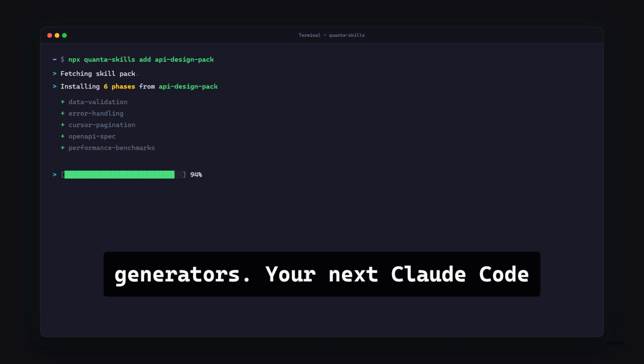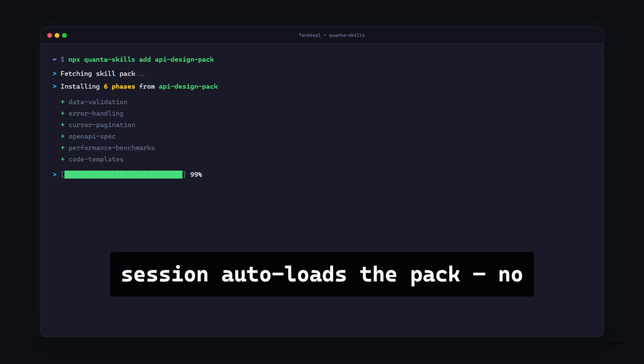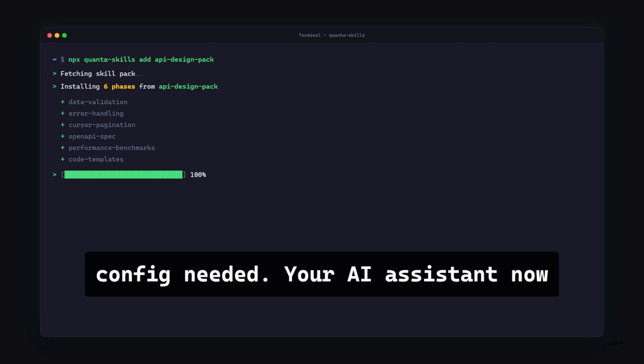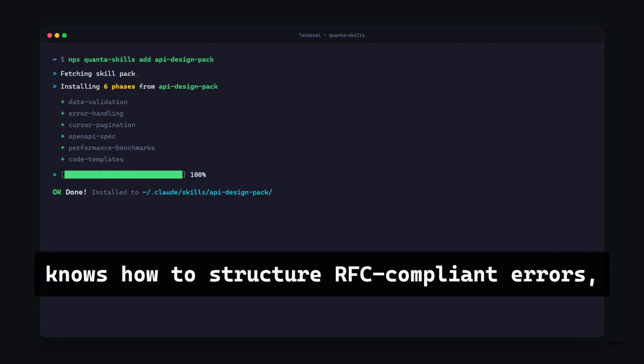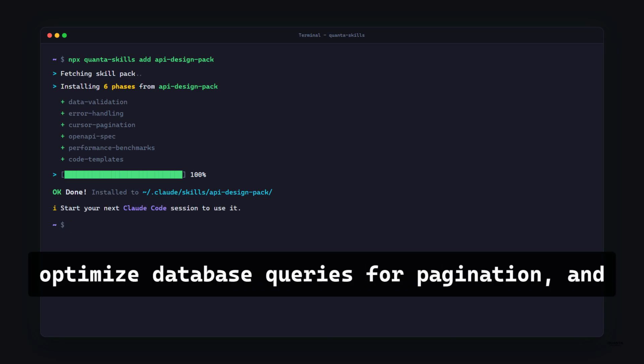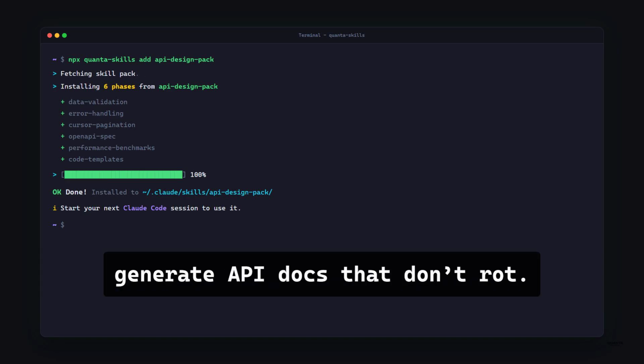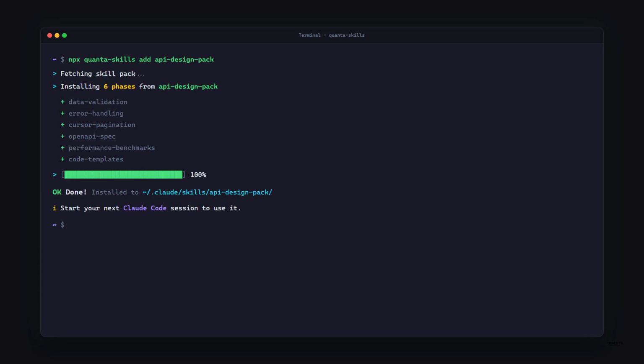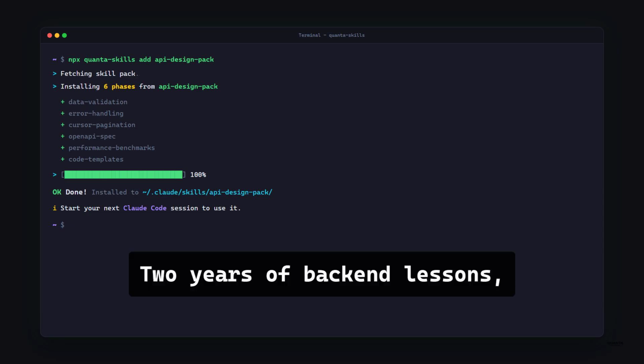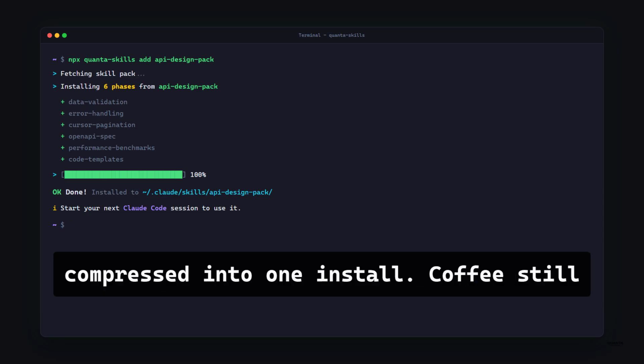Your next Claude Code session auto-loads the pack. No config needed. Your AI assistant now knows how to structure RFC-compliant errors, optimize database queries for pagination, and generate API docs that don't rot. Two years of backend lessons compressed into one install.